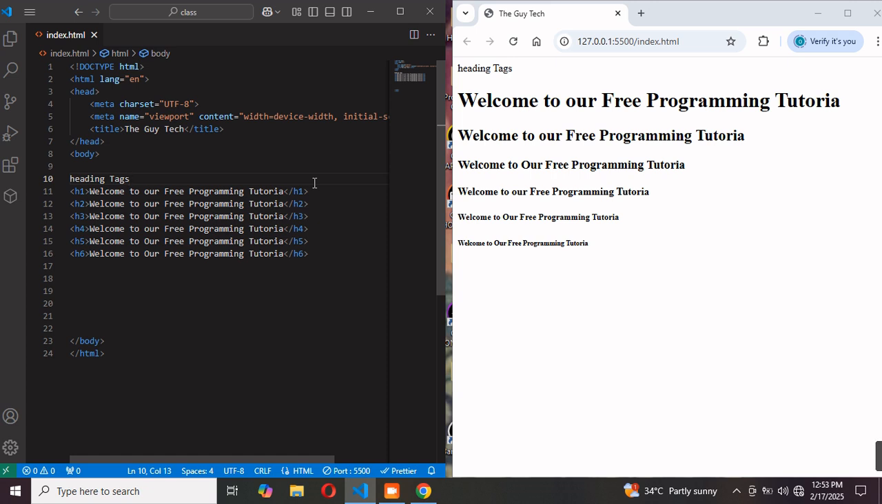As I promised, I'll be teaching many tags in HTML, because HTML deals with tags, and once you understand all these tags, it will really help you a lot on your journey to learn HTML.